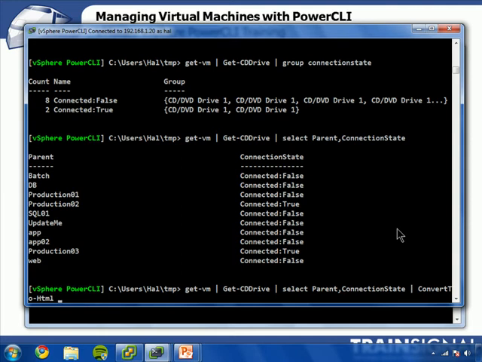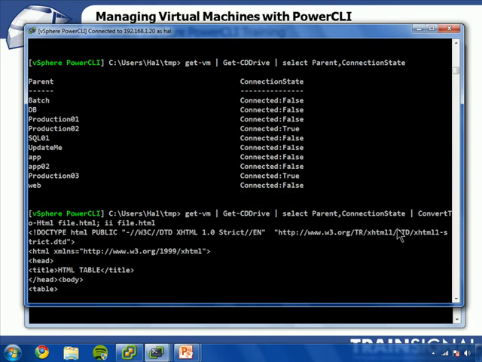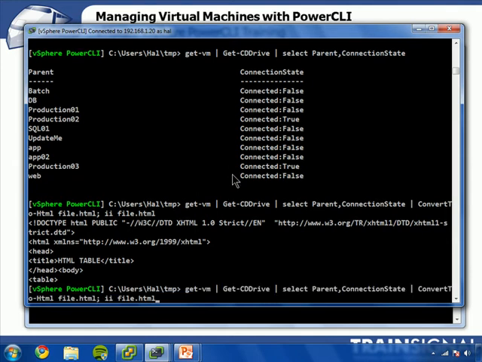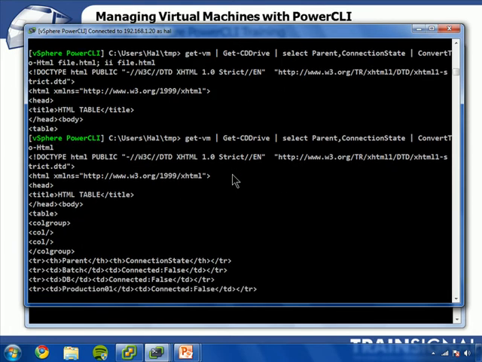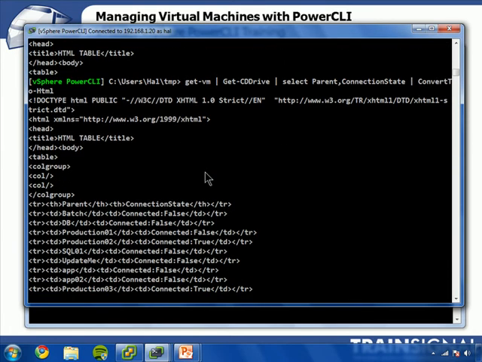And you can then take this and create a HTML report, file.html. What that did was actually create the HTML. It didn't actually write it to a file. So let's see. Okay, ConvertTo-HTML. Now here's the information you can see coming up as an HTML file.